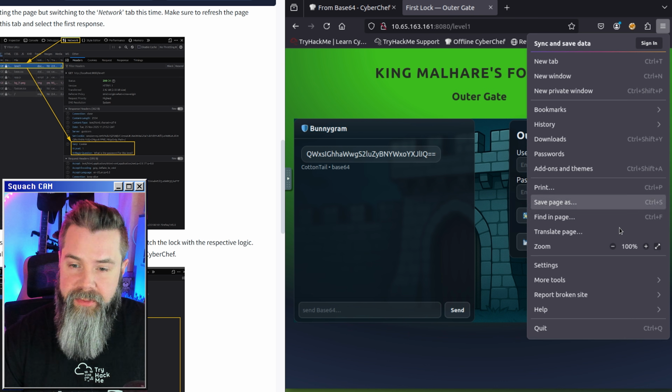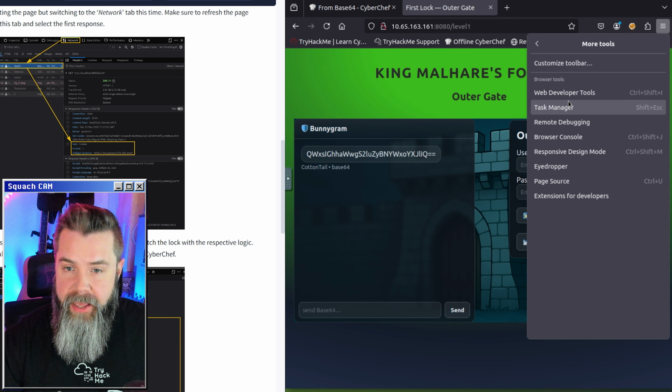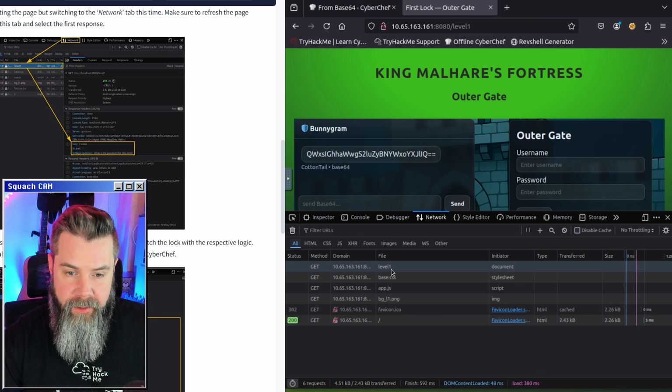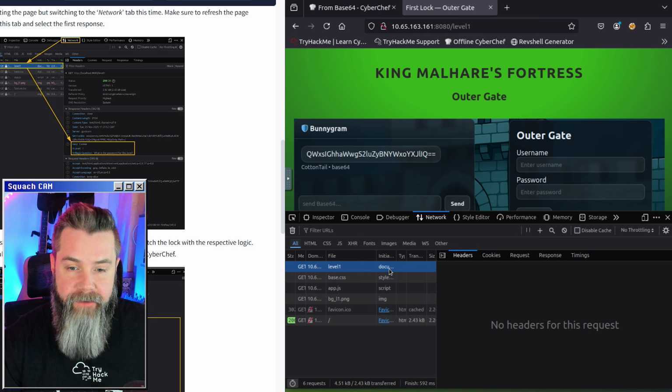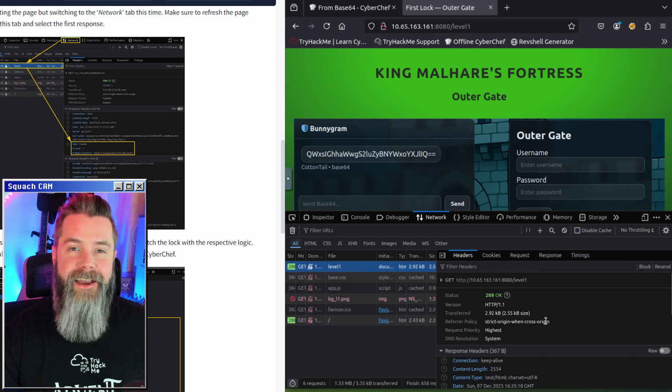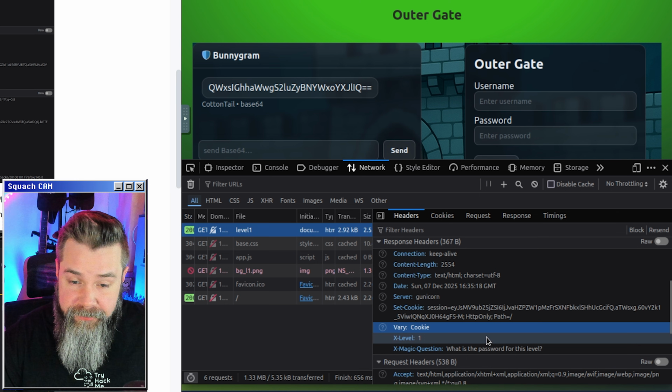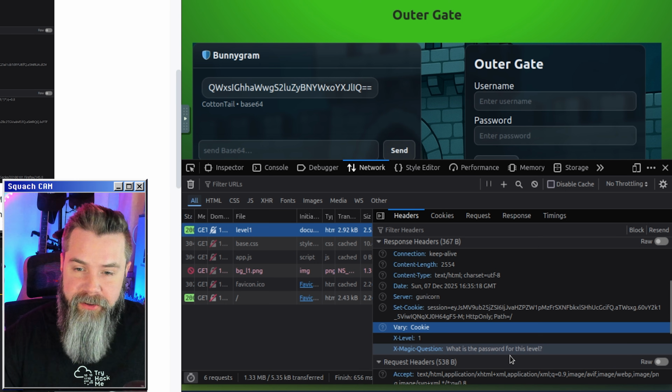So let's go into the hamburger menu again, go to more tools and web developer tools. I'm gonna click on the network tab right there, and we're gonna have to give it a refresh. Here we go. Click on the first file, says level 1, and no headers for this request. Let's give it a refresh again, see if that helps. Hey, there we go. We scroll down, we'll see in our response headers, it says vary level 1, and what is the password for this level?